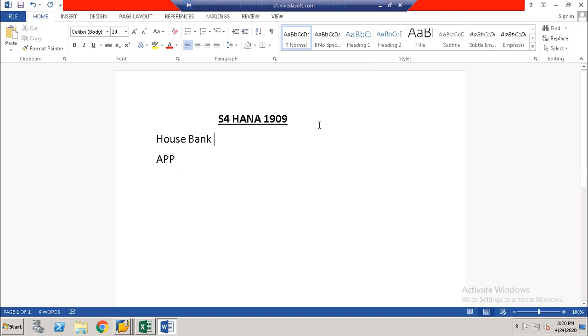Hi all. Today we are going to see the creation of house bank and automated payment program in S4 HANA 1909. In the last section we have seen it in ECC. In the last class we saw house bank creation and automated payment program in ECC, and today we are going to see it on S4 HANA 1909, the latest version. So let us go back to the SAP.